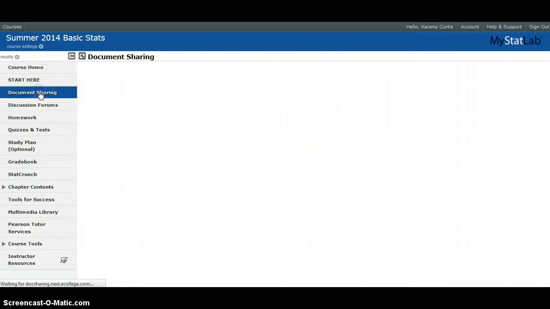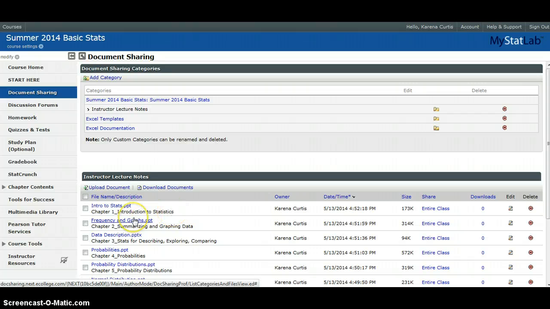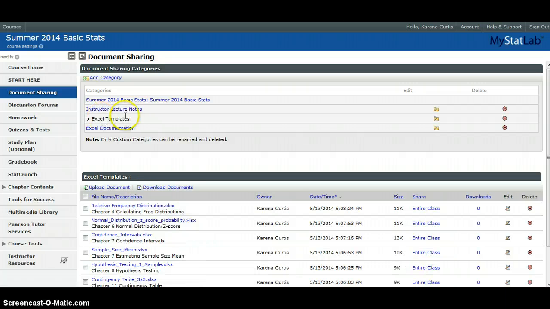If you're in doc sharing, that's where you'll find some lecture notes, Excel templates, and Excel documentation to help you out. All of the lecture notes are PowerPoints, and it's just you viewing them. I haven't voiced over any of them, but if you have questions about something, don't be afraid to ask. Here's the Excel templates that you can use throughout the semester. It's not inclusive, but it is a good place to start for some of the things that we will be doing.